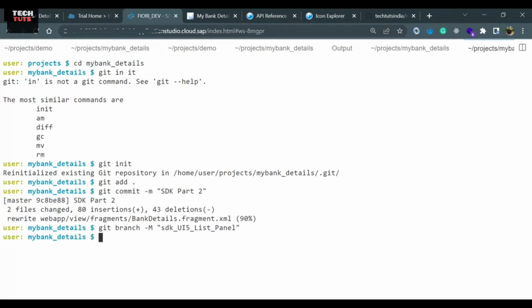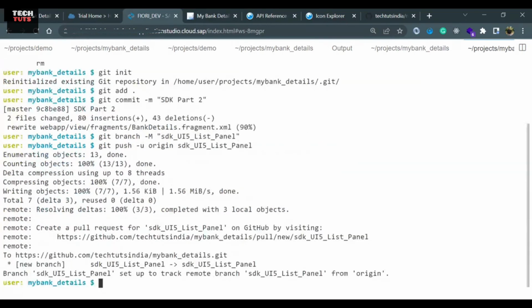Now the only pending action is git push. Long branch names are not useful because for push, it is hyphen small u and origin, and then I have to write the branch name. That's why keeping a long branch name is not a good practice, but we have to do it because we are learning everything from scratch. Great, our code is pushed.